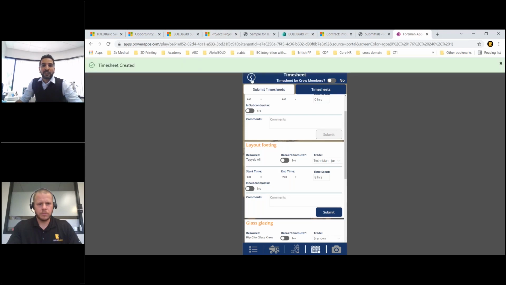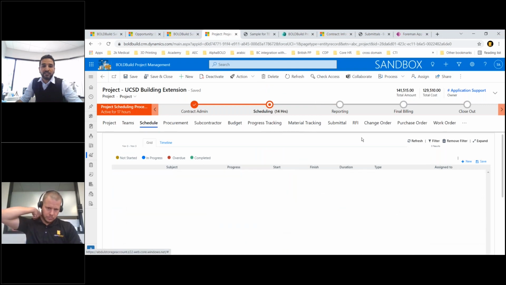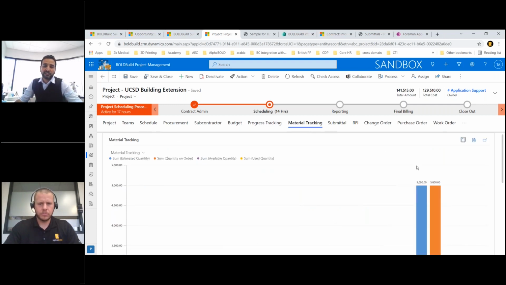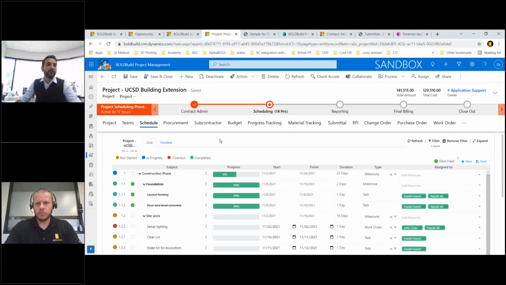But in real time now, what happens is that if I go back to my project view and I refresh this in here, do you see that? Like my task, my layout footing is now 100% in real time because somebody on the field said I'm done with this task. And on my material tracking, and it takes a little bit of time for material tracking, but let's see if I go in here, you see how I have received all of my concrete now. So this is kind of the level of detail that you as a project manager sitting in the office will be able to track if you're using our tool BUILDFitters for your project execution.